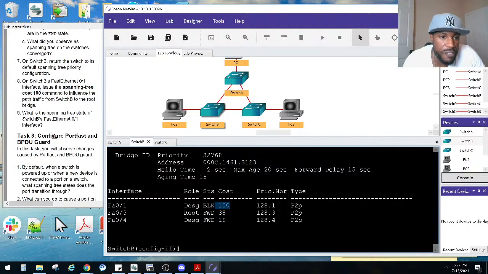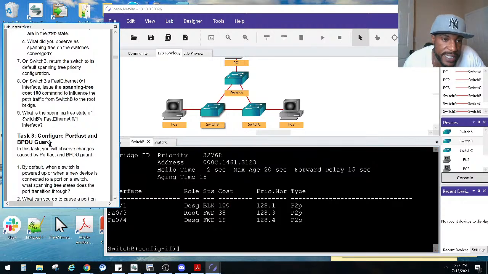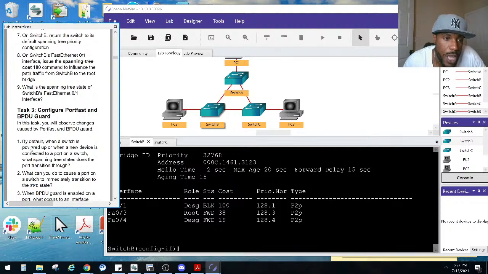So configure PortFast, task 3. Configure PortFast and BPDU guard. In this task, you will observe changes caused by PortFast and BPDU guard. By default, when a switch is powered up or when a new device is connected to a port on the switch, what spanning tree states do the ports transition to? Well, we saw that, right? It goes from listening, learning, then forwarding, right?